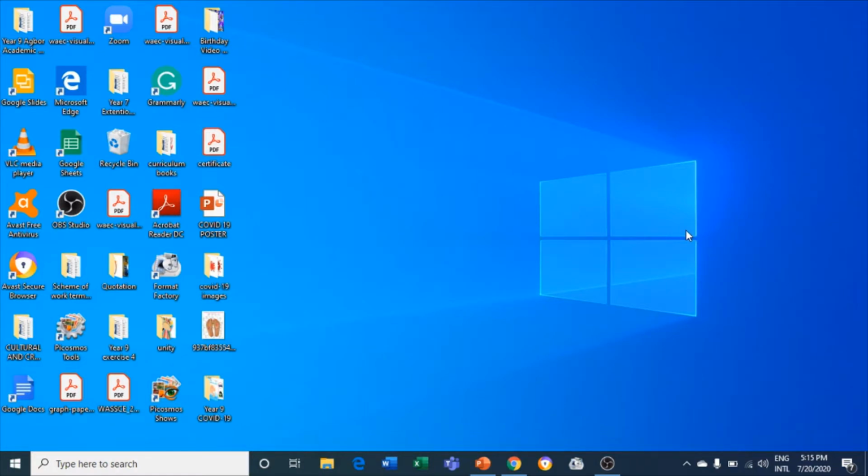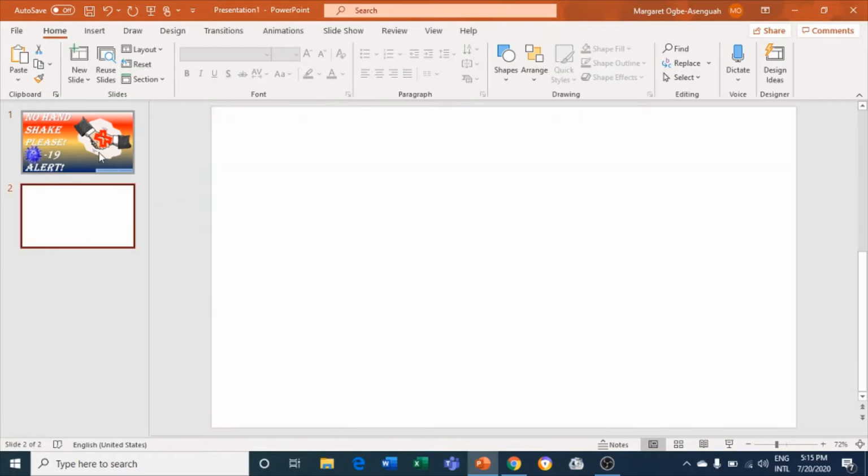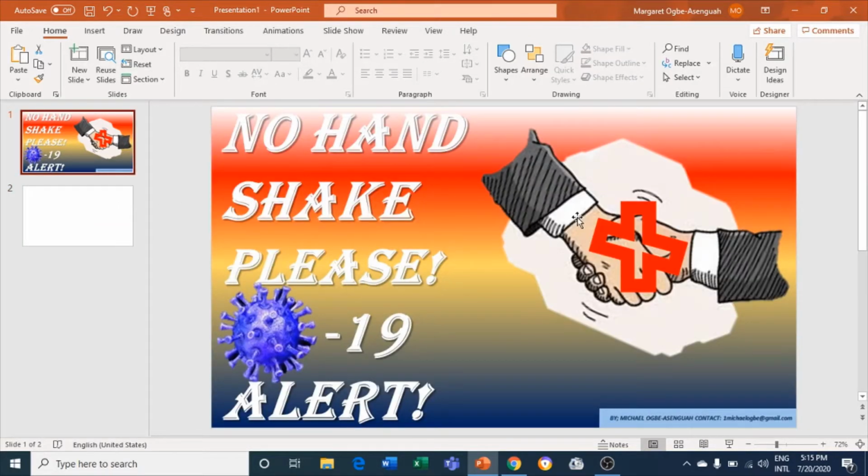So guys, I am on my laptop and the first thing I did is to launch my PowerPoint app, and now you can see a poster. This poster I made, so now I will show you guys how you can make the poster. So now with PowerPoint, I made a new slide, and the first thing I did when making this poster, so let's start guys.